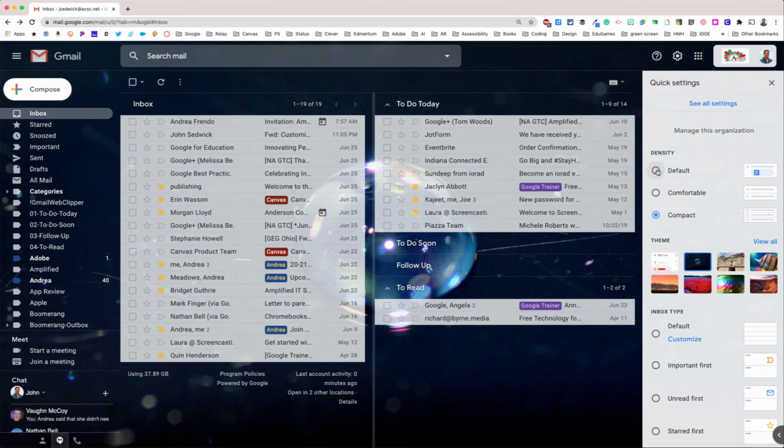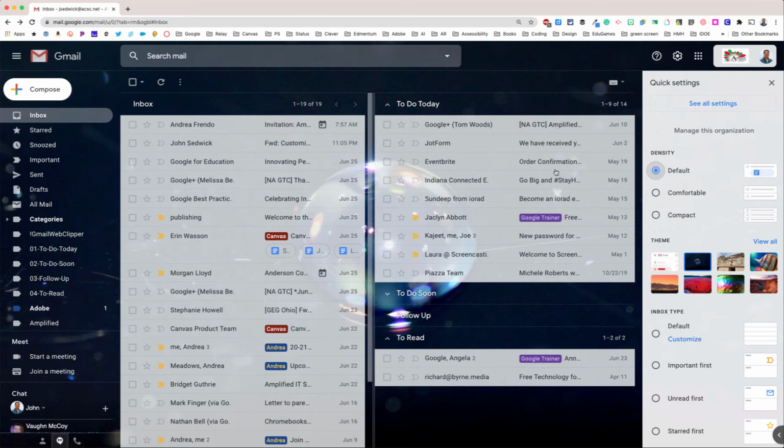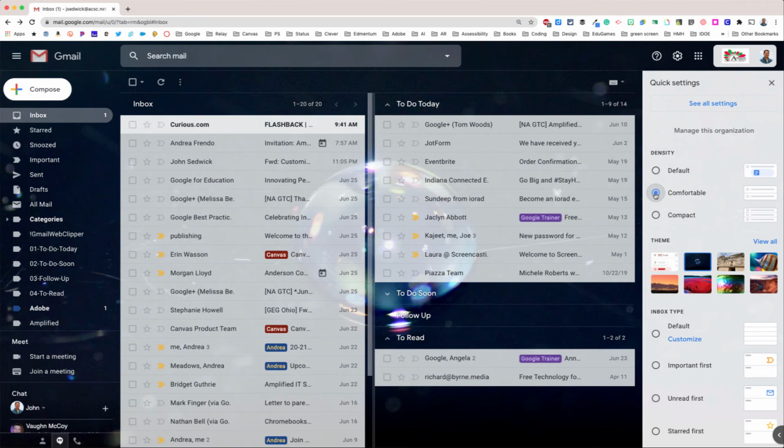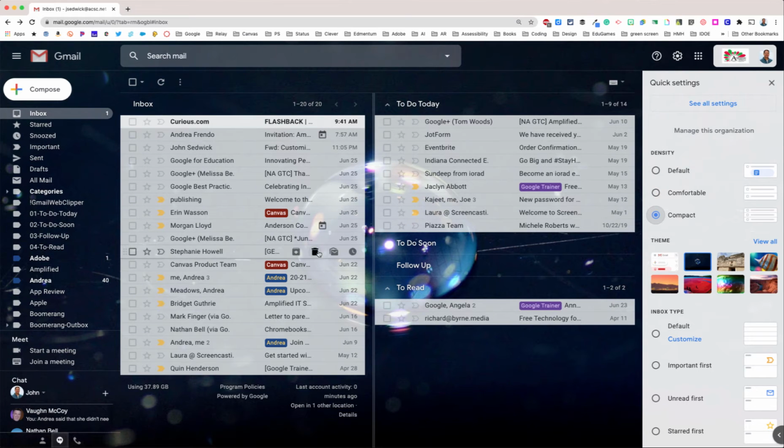The first section here is the density, how big your Gmails are spaced or how far they're spaced, and in this default setting it shows the attachments that may be attached to a Gmail right underneath the Gmail itself. If you go to comfortable, the spacing stays pretty much the same, but the attachments are not shown below. And if you go to compact, which is the one I prefer, it kind of squeezes your Gmails in closer together, which allows you to see more from the one screen.